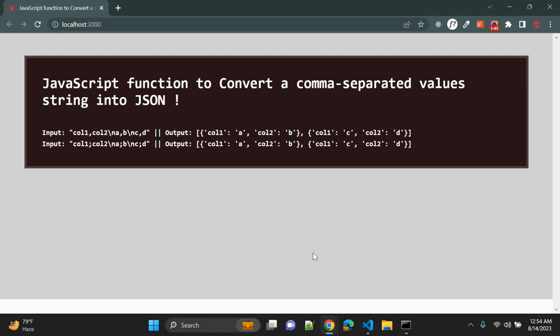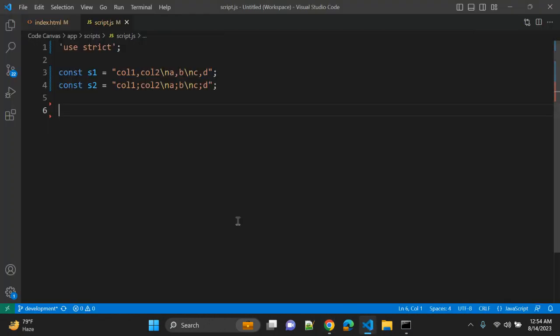So we are going to create one JavaScript function and using ES6 method. Okay, so first of all, we have created two constant string 1 and string 2. Okay, let's start creating our function. Let's give our function name CSV2JSON. Okay, and using ES6 method, we can call this function.